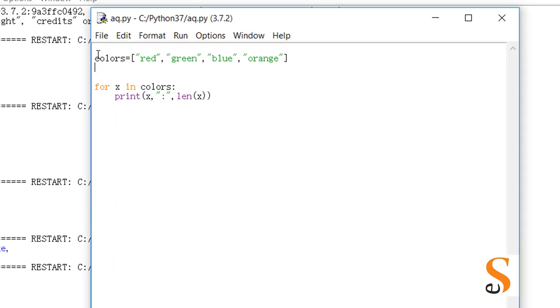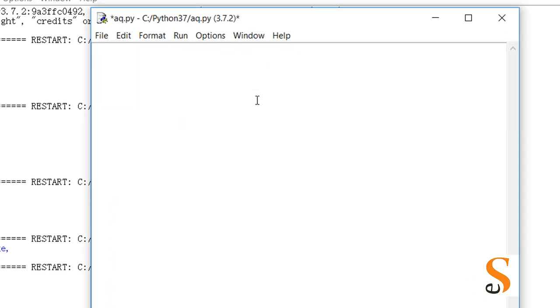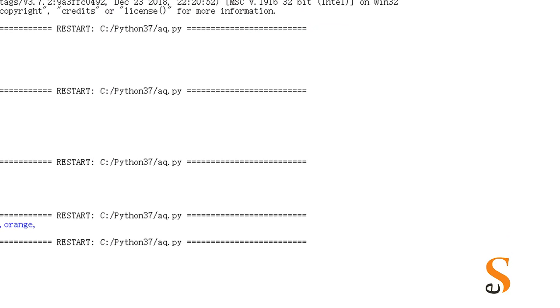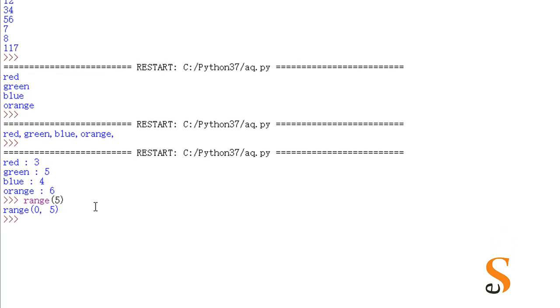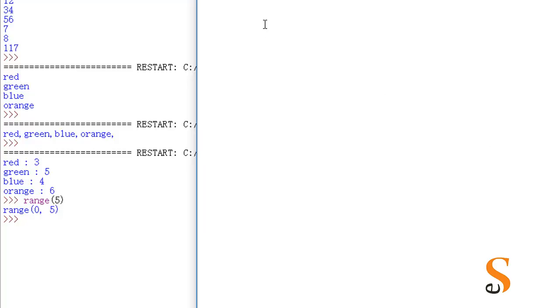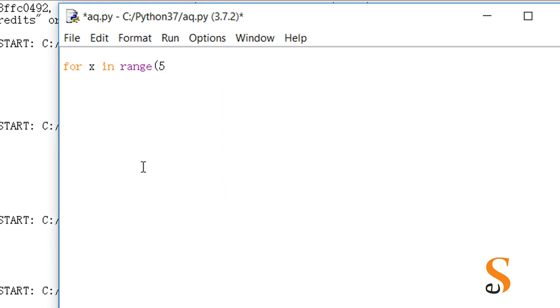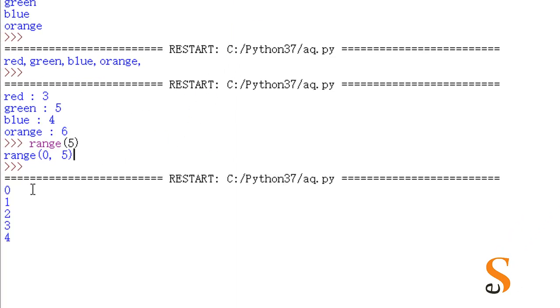Okay, now after this let's learn the use of the range function. Firstly, let's see what a range function does. When you write range 5, basically it means all the numbers from 0 till 4, 5 is not inclusive. So a range of 5 means all the numbers from 0 till 4. So let's say using the range function, we just write for x in range 5, and we print x. Save it and run it. So you see it prints 0 1 2 3 4.